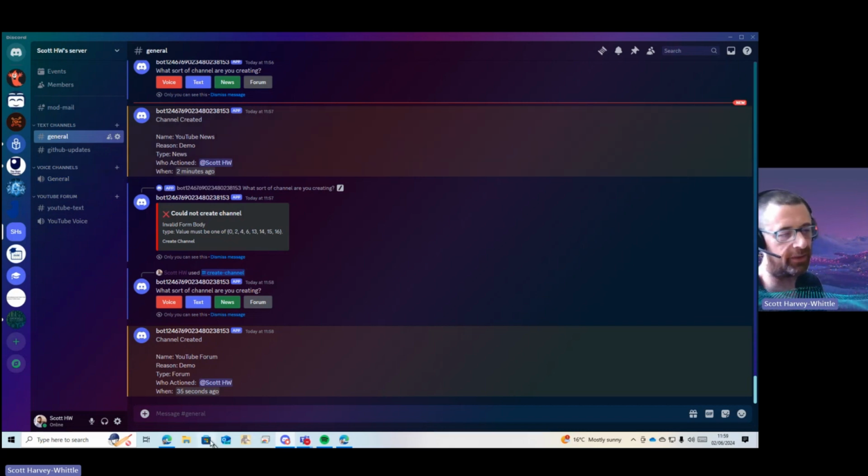So, anyway, that is how you can set up a Discord bot within BotGhost.